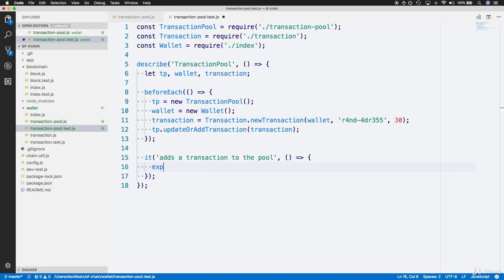So we'll expect, first let's find the matching transaction within the transactions of the transaction pool. So that would be in tp.transactions. And then we'll use the find function to find a specific one. We'll look at transactions one transaction object at a time with a t variable. And then we'll return the one whose t.id is equal to the transaction.id of the one we created in the before each block.